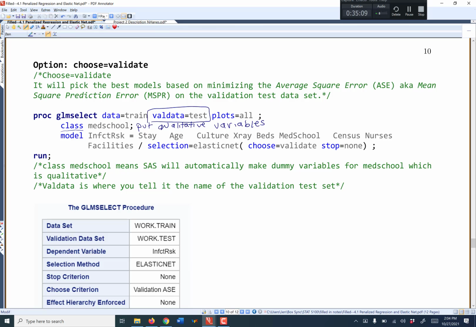Now, proc reg doesn't have this option. But what it does mean is if I use something like proc glmselect instead of proc reg, and I have things that I need to make dummy variables for, I can just say, oh, this is a qualitative variable, and it will make dummy variables for me, which is really nice. Model y equals all my x variables. Med school, I still have to write med school here. I still have to tell it I want you to check med school. But up here is where I said it is a qualitative variable. Let's see, selection equals elasticnet, choose equals validate. So I just put in the validate option. And again, stop equals none. I don't want it to stop at any specific point.